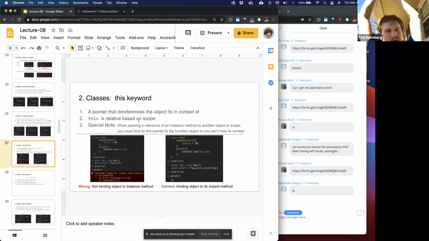And so here's a special note. When you're passing a reference of an instance method, which happens quite often, honestly, to some other object or to some scope outside of that instance, then you have to bind this pointer to the function object so you don't lose its context. So what do I mean by that? I'm going to show you the wrong way, then I'm going to show you the right way. So let's look at this wrong way.